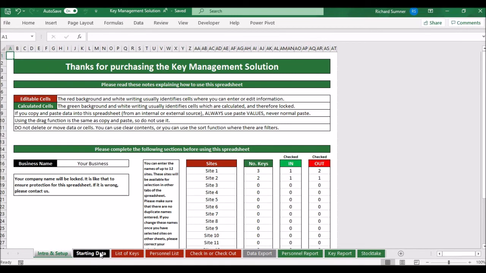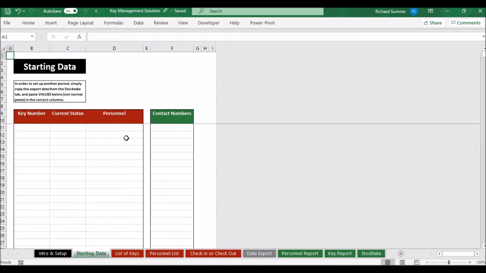Once you're done with that, you're ready to go to your starting data. Ironically, you don't actually start with it. We leave that blank for now. I'll show you what that is. This is after you've done a stock take and you've been using the spreadsheet. Then if you want to restart a new document and you want to know which keys start as checked in or checked out, that's what this is for. But when you're actually using the spreadsheet the first time, just leave that blank.